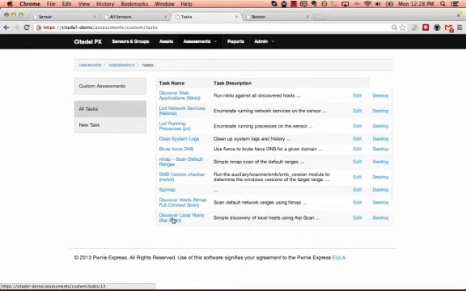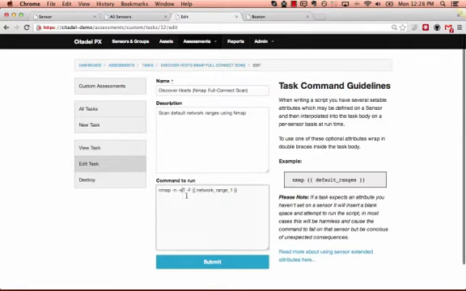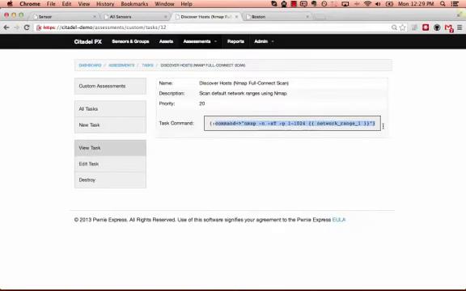So if we dive into one of these tasks, let's take Discover Hosts. We can actually set up a command line with some variable interpolation that'll be run on the sensors that we choose. And so let's go ahead and edit this task and say we just want to run this on ports 1 through 1024. And this is going to use the network range from the sensor in order to figure out which range to run on. And these are defined in the sensors configuration page. And so this is going to interpolate that into the command line.